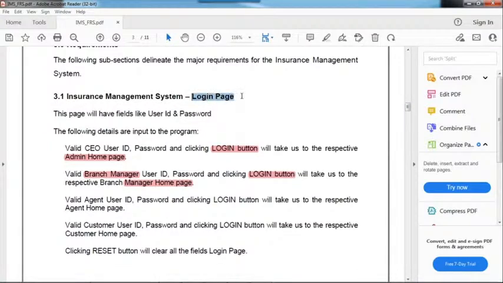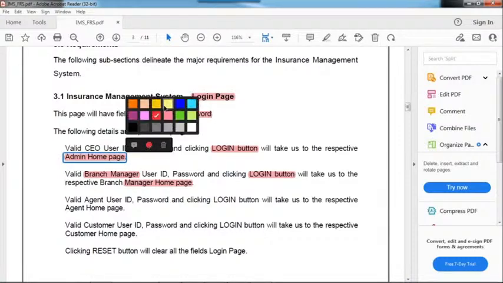In the project, a login page will be there, right? In this login page, the fields are user ID and password. So what you need to test is to log in to the application. You just enter the URL and check the login page. Suppose you log in with a valid admin user ID and password and click on the login button, what page should come? The admin home page should come.